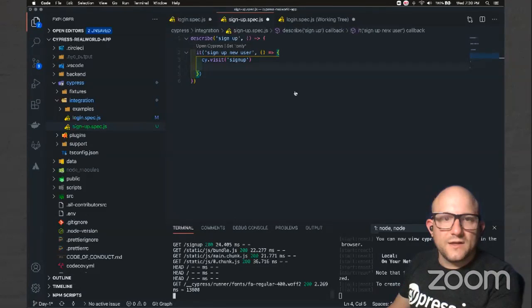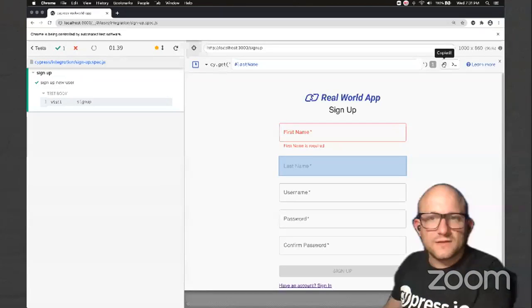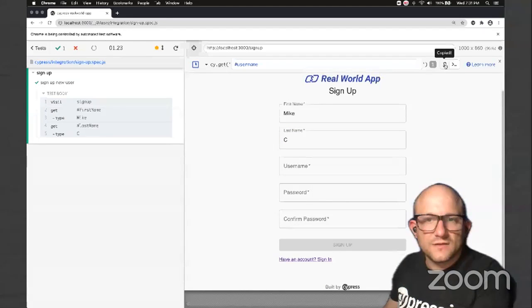And now we can find the next one, which is right here. And same thing, dot type, and we'll do C. And then when I save, you'll notice it does refresh that. So now I want to do username. So I'll paste that in, and username. Let's see, how about Mike C? Yeah, let's do that.